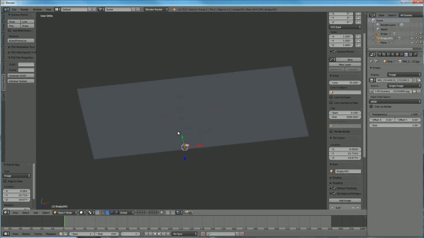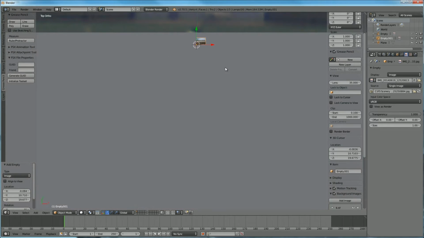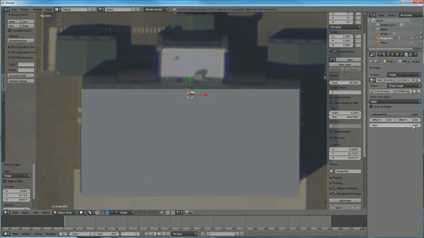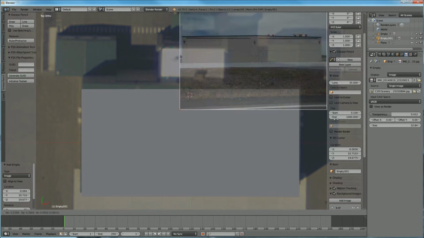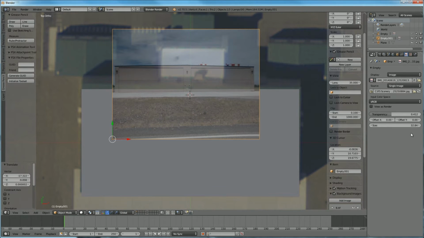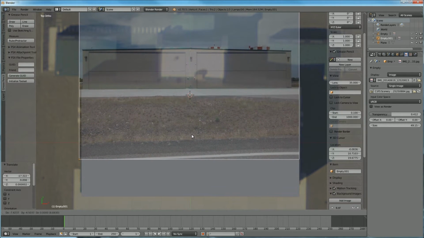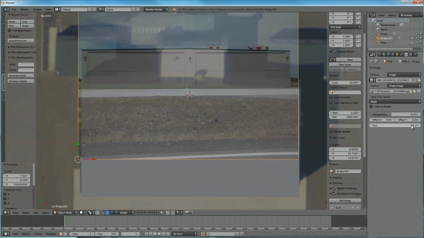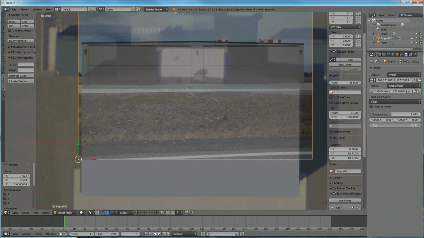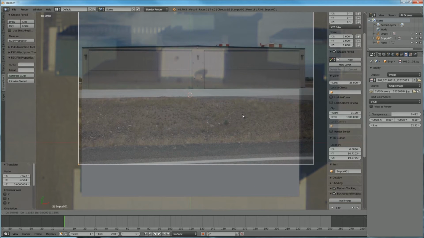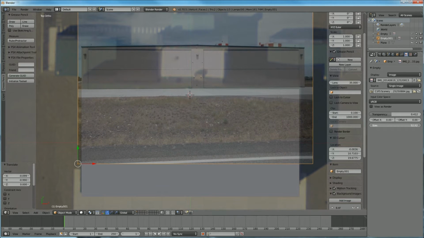Of course, now we have to scale this. So I'm going to go to my top view, and I'm going to scale this like we did with the previous image. Okay. Just going to grab it, scale it up, until the sides of the building match our plane here. All right.